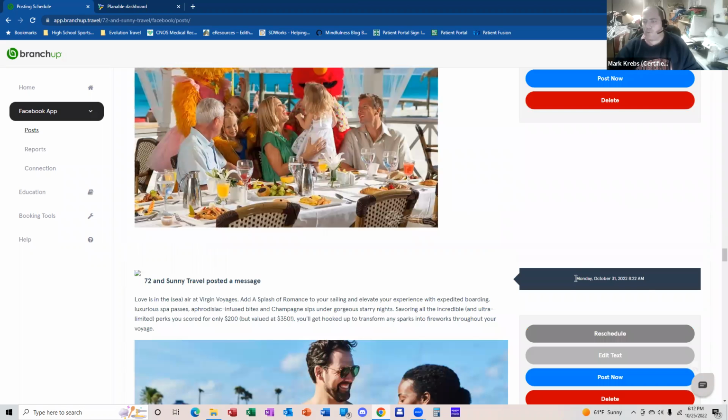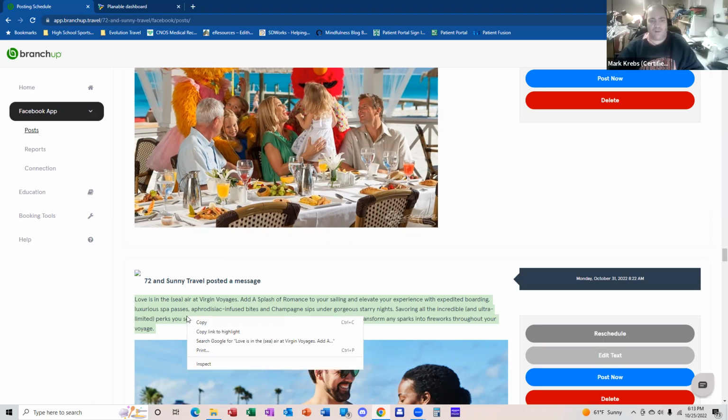So over here on the right-hand side, it shows the day and date and time that the post is going to go live. So what I'm going to do is create a new post here for Planable. What I do is highlight the text that is above the photo. You can hit Control-C or right-click and then copy it.